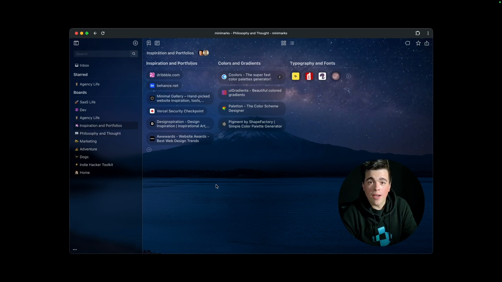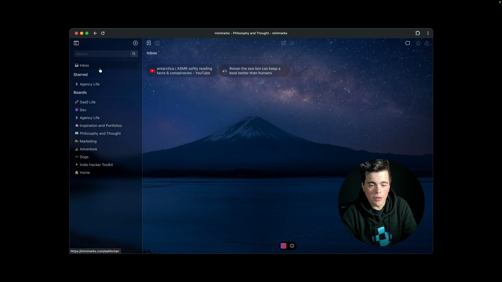Now, the new Minimarks also has a dock, which makes it easy to pin bookmarks you want to access more frequently. To pin a bookmark to the dock, press and hold, and then click Pin. And just like so, the bookmark will be added to your dock. You can then add additional bookmarks very easily by simply dropping them inside the dock, just like so. And the dock is independent of the board, so as you navigate away from the board, you'll still have your bookmarks for easy access.